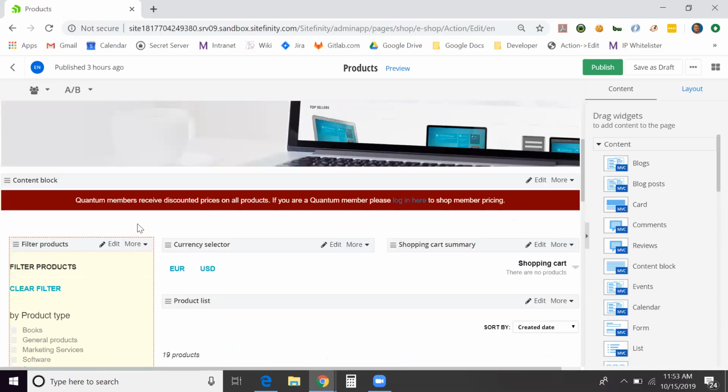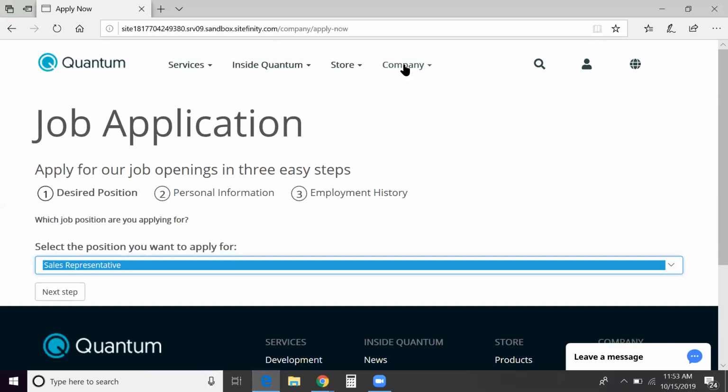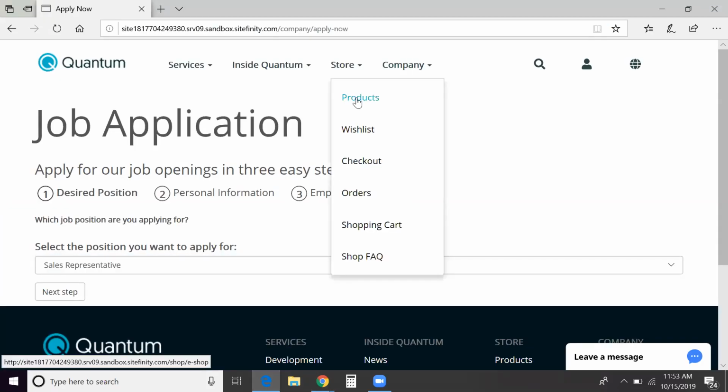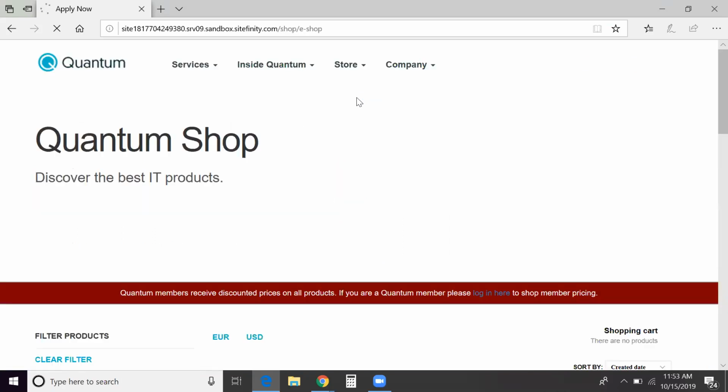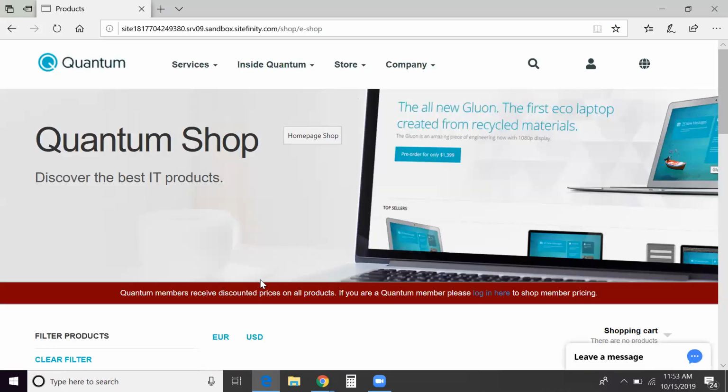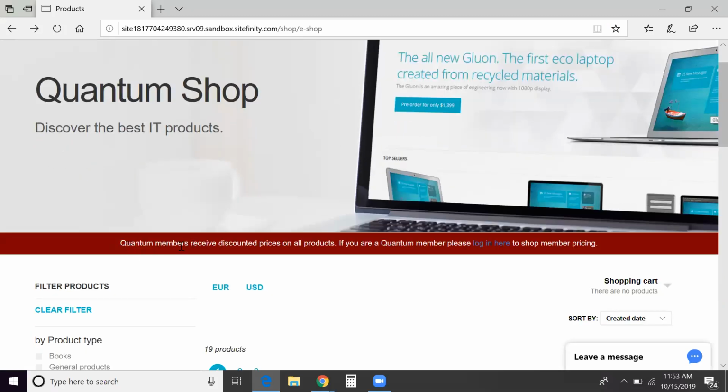Okay? And here's the idea. I'm going to show you on the front end. If I go to the store products page, notice I'm receiving this, right? I went to shop the store, and I'm getting this message that says Quantum members receive discounted prices for all products. If you are a Quantum member, log in, right? It's a call to action to say log in so I can get the member pricing. But gosh, I hope if I've already logged in, people don't see that, right? I wouldn't want them to see that.